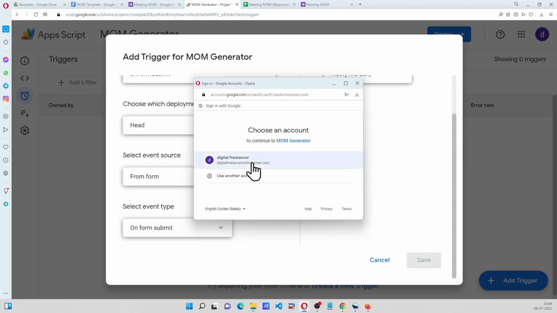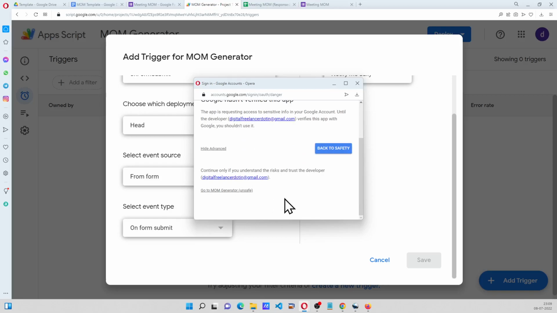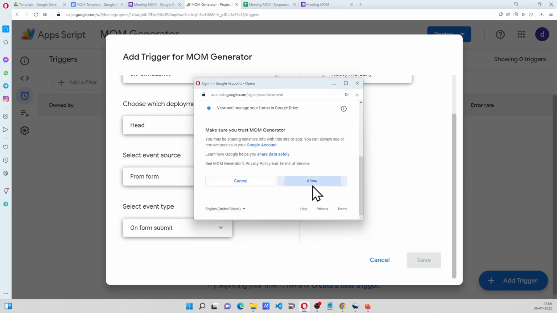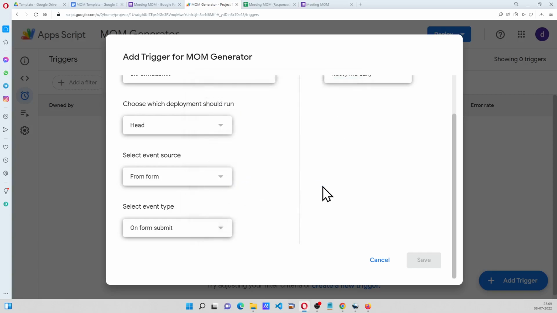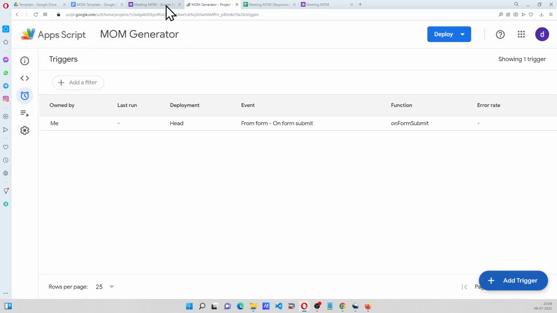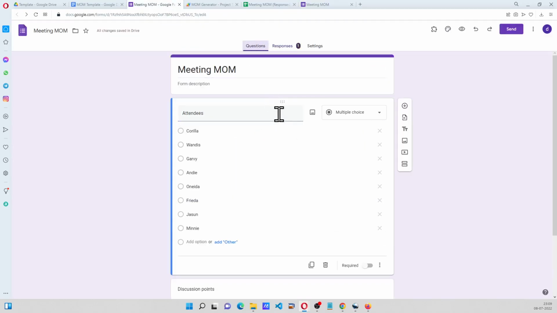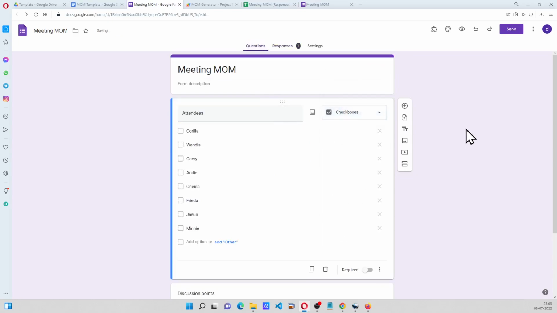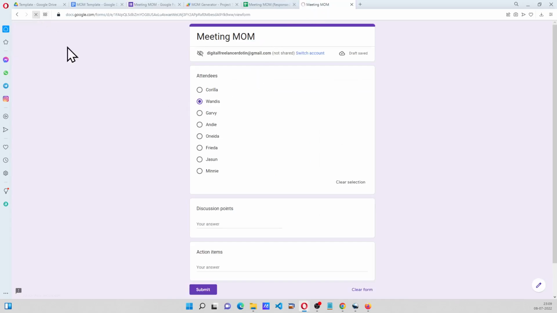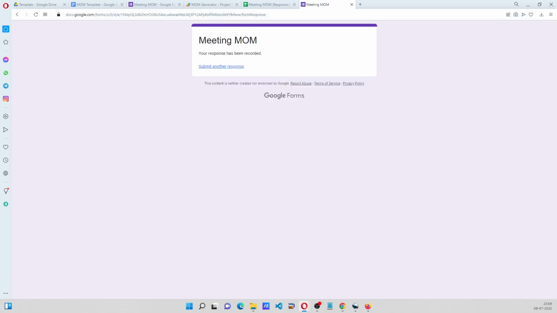Again, it is going to ask for some of the permissions. We just go ahead and go through this as usual. This time we just allow this. And now we are going to go ahead and submit another dummy response. So this is a radio button, but we will convert it into a checkbox. Now when I reload this, it will become a checkbox. Suppose these are the people who joined this, and the dummy response is submitted.